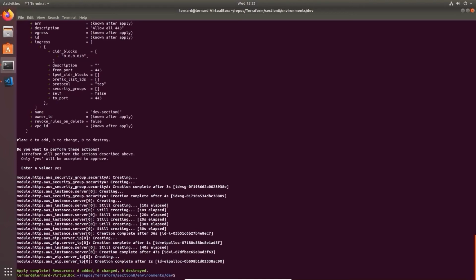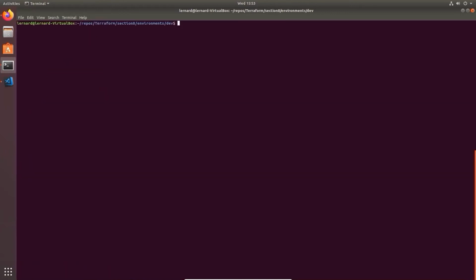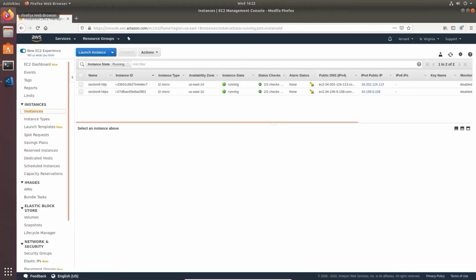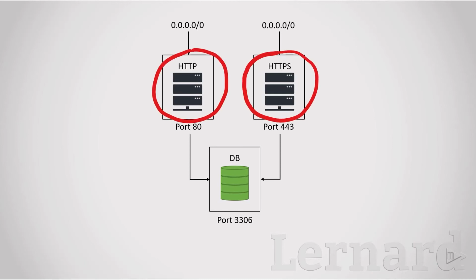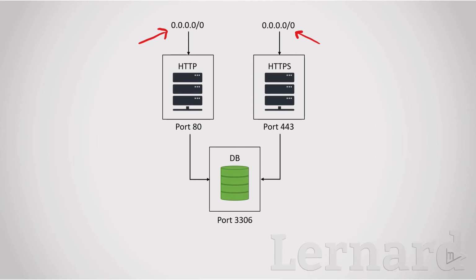Modules can take a bit of time to get set up right, but once they're done, it makes replicating those things a doddle. Let's have a quick glance back at our console. And yes, as you'd expect, you can see that both servers are now happily chugging along there. So, if you remember this diagram from our introduction, we've so far created the 2 web servers, open to the outside world, on their respective ports.